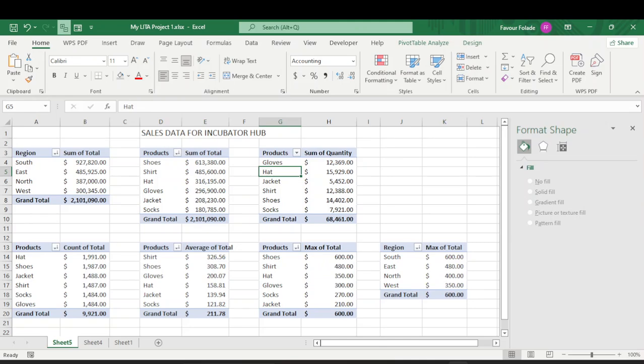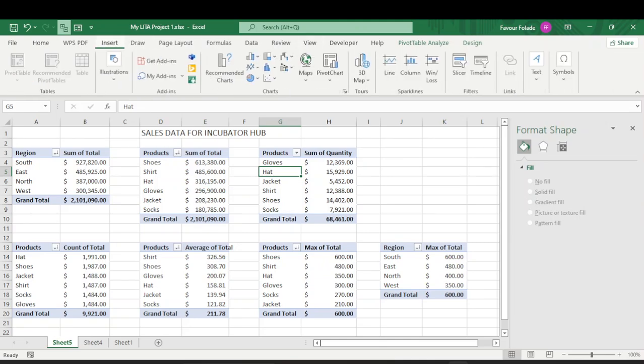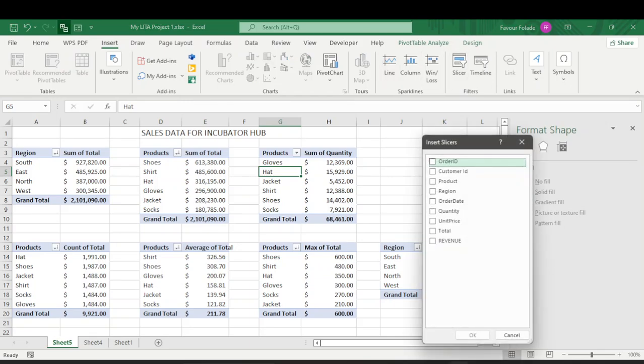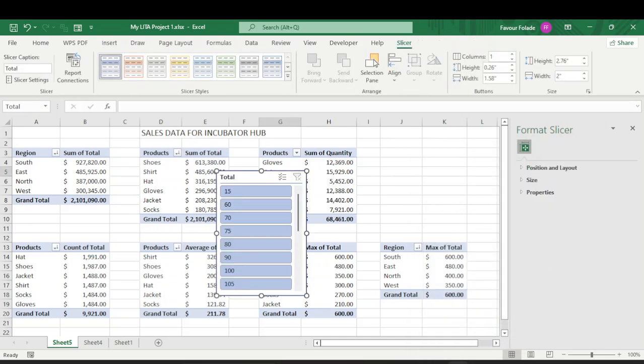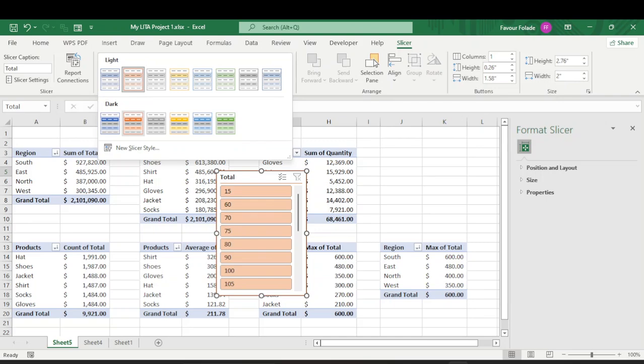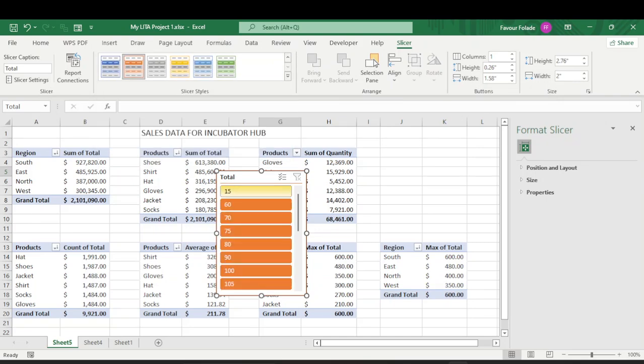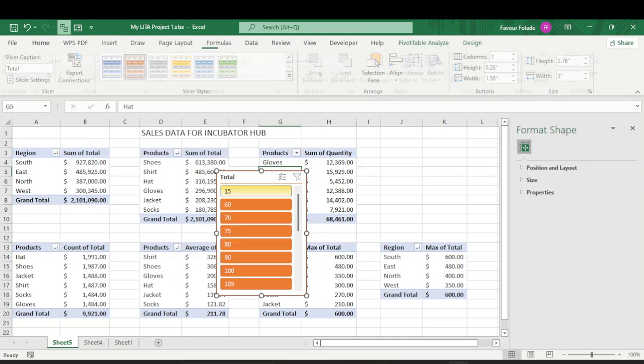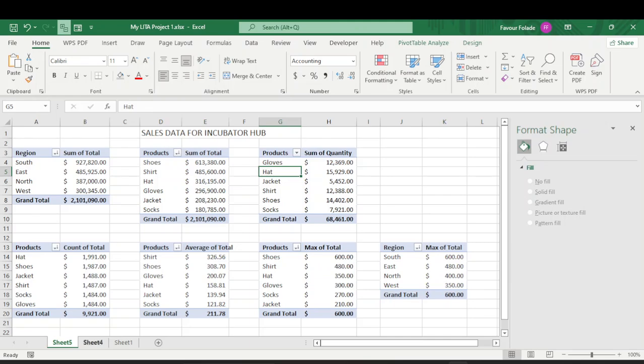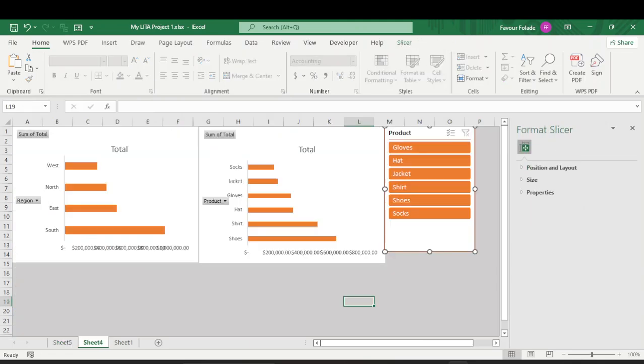Let's go over it again. I think one of the slicers is not showing, so let's just pick for total. Okay, yeah, so you can see what I just did. You change the color. Just do as you wish. Okay, but it's very important you add slicers. Very, very important. Okay, so let's paste.